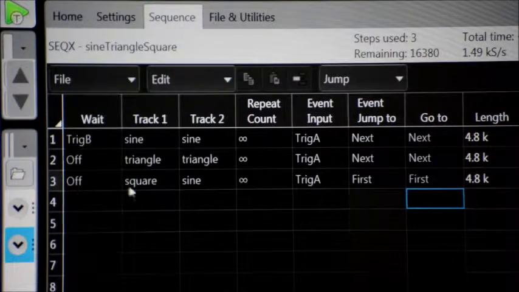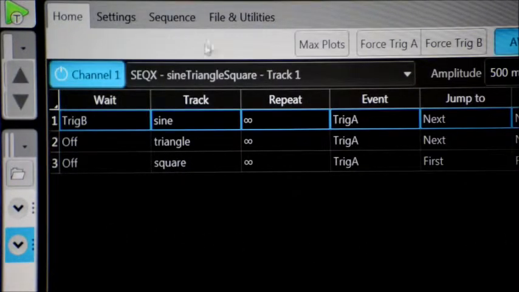So at this point, I'm going to go ahead and go back to the home menu, and this is where you actually play everything. It's from the home menu, either a waveform or a sequence. And here you can see it's waiting for a trigger. It's got a T here, waiting for this trigger to occur, and then the sine wave will occur.